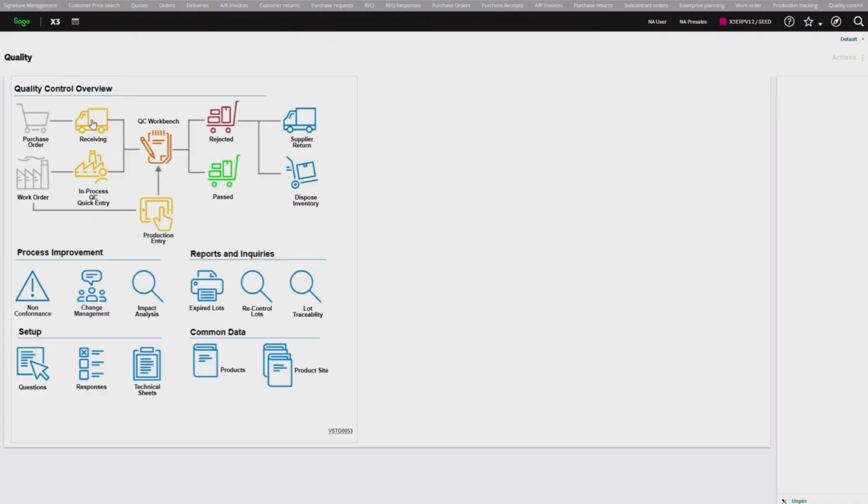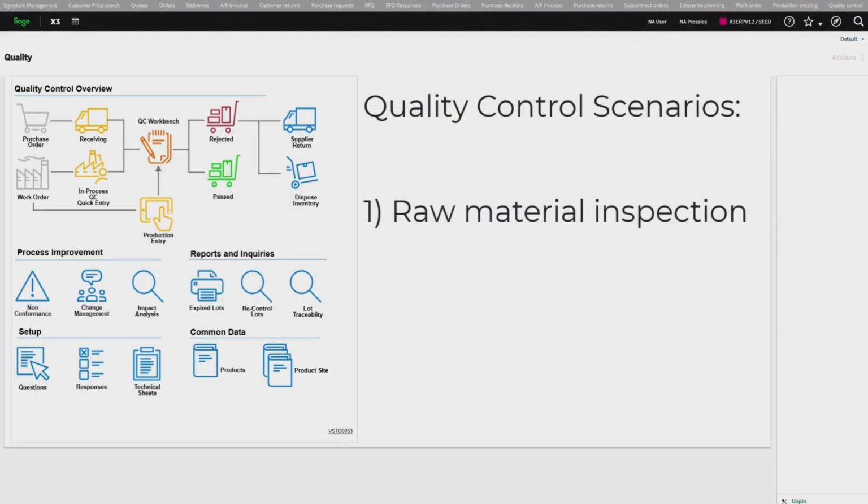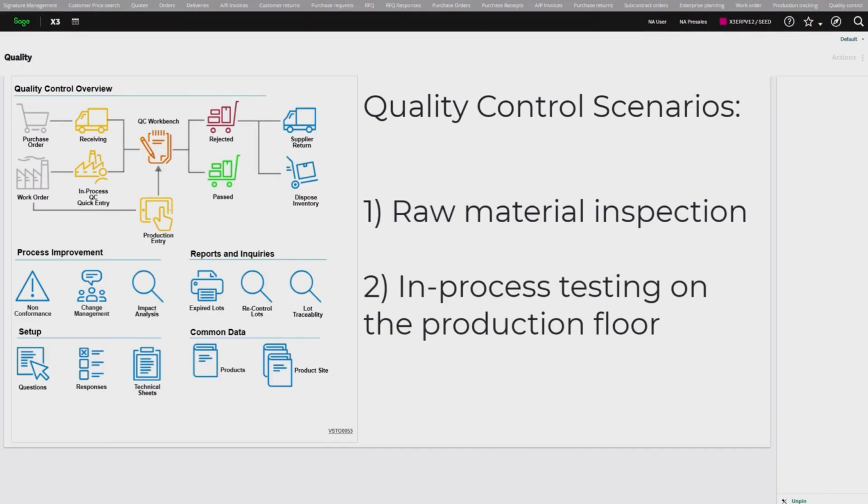While receiving inventory, automatic QC checks on ingredients like flour or seeds happen before they're added to inventory. During in-process production, real-time testing of production parameters catches problems early. And post-production, final inspections flag defects and assign rejected status when needed. Let's walk through 2 scenarios to see Sage X3's quality control in action, starting with raw material inspections, then moving into in-process testing on the production floor.